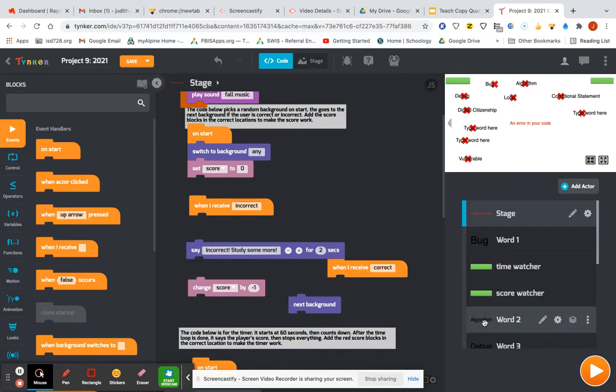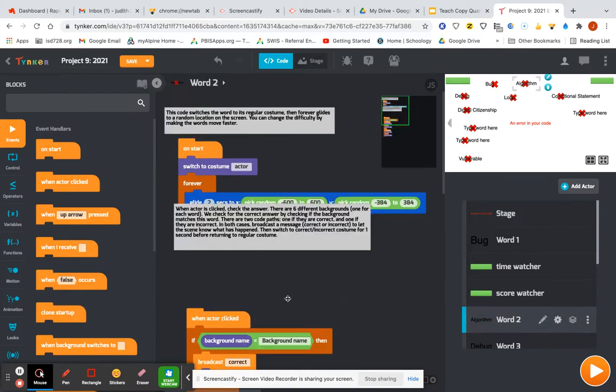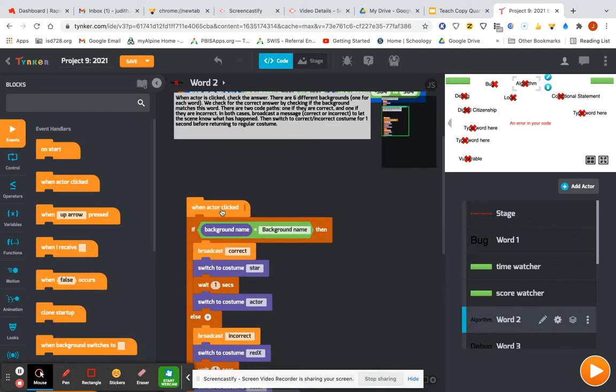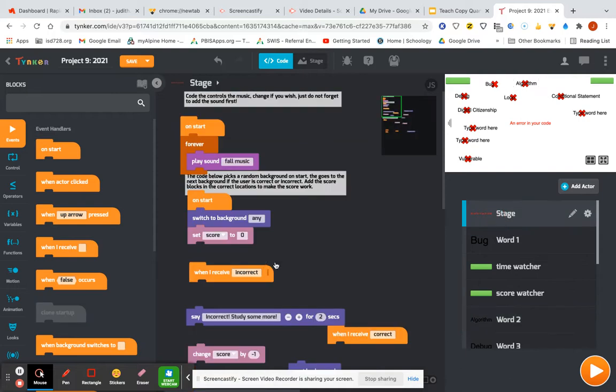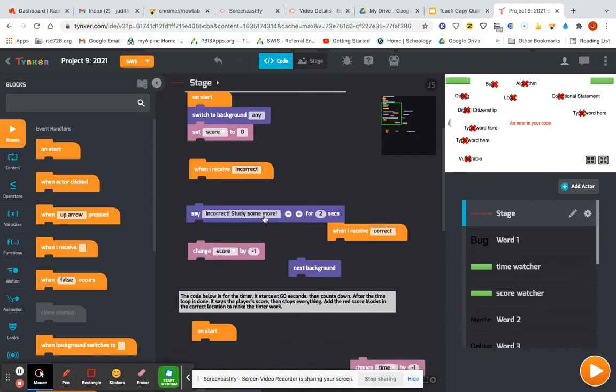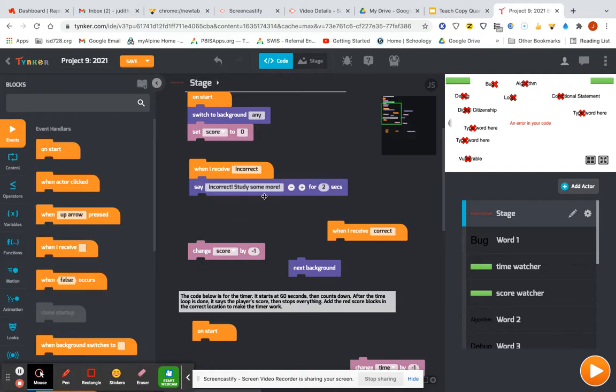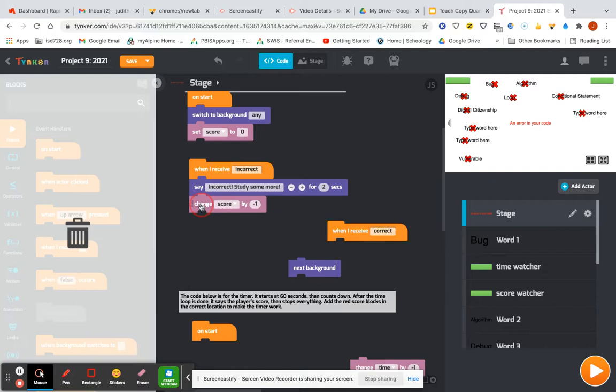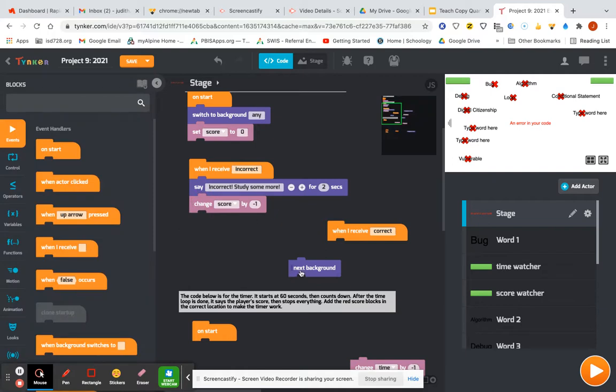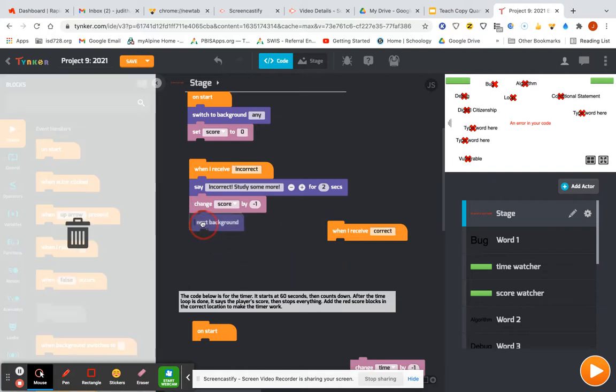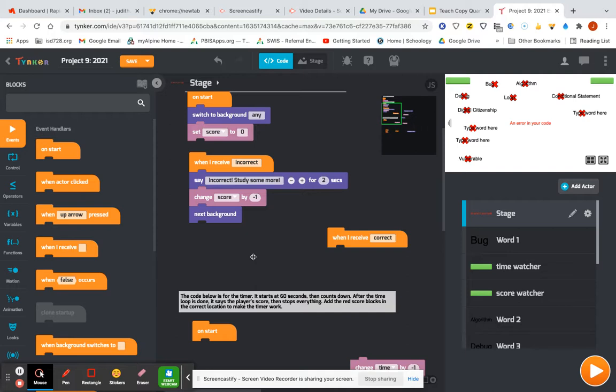put the words together, I had this block that says when actor clicked, broadcast correct or broadcast incorrect. It is on our stage where we receive those messages. So if I receive incorrect, I want to say incorrect, study some more. Then I want to change my score by -1 and go to the next background.